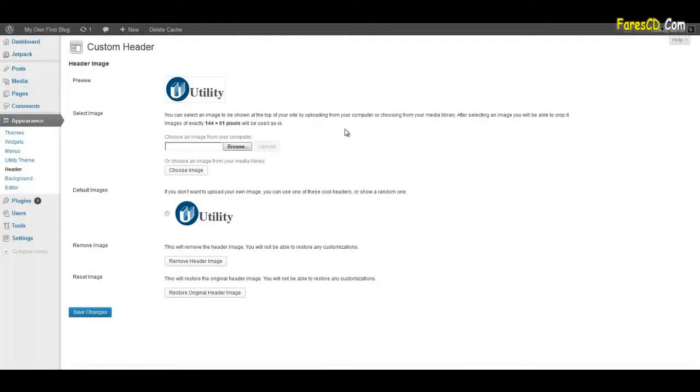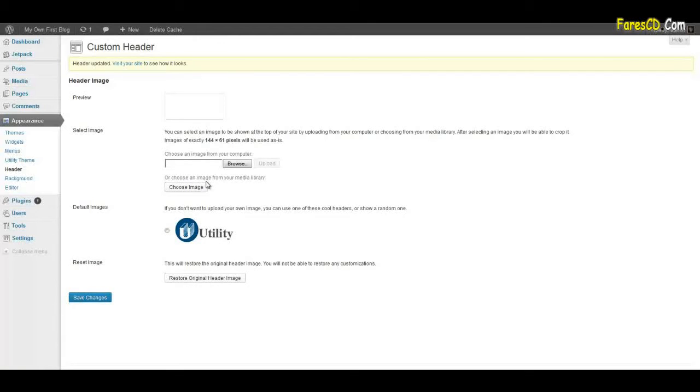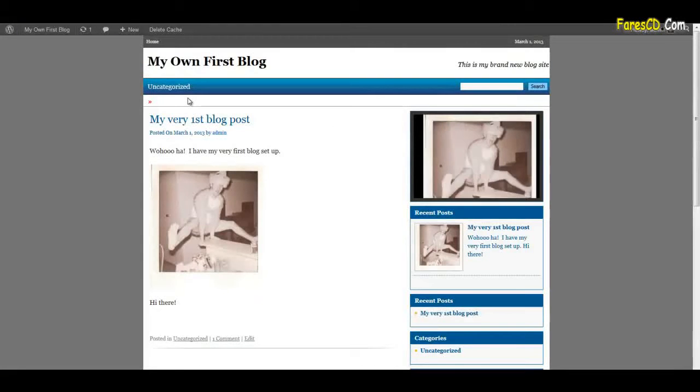There are 2 things we can do here. If we have a logo already created, we can just upload it by browsing our computer. If you don't have a logo for now, that's easy. We'll come down here and click remove header image, then click save changes. That should just take a second. Now it just has the title of the blog up here, which was my own first blog.